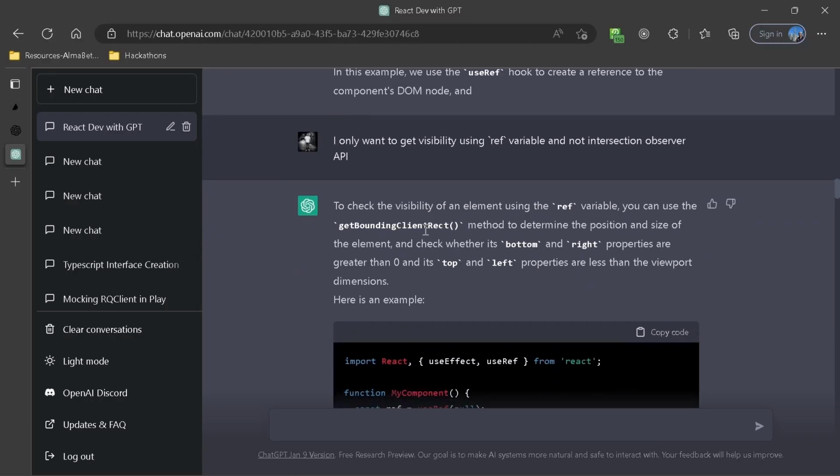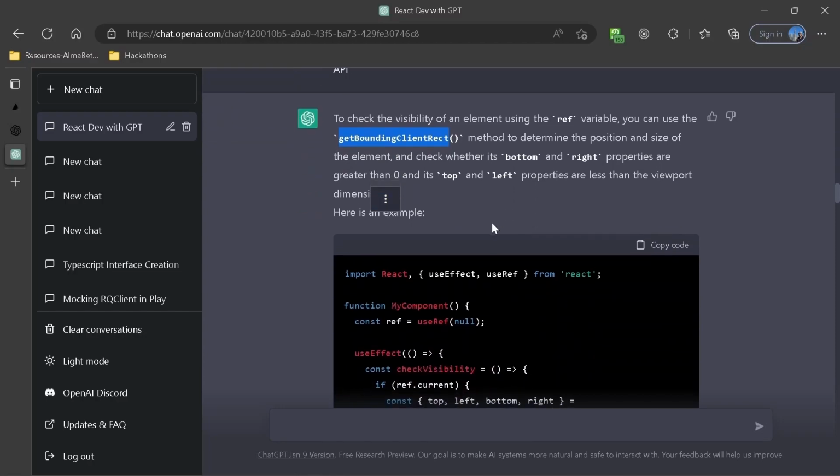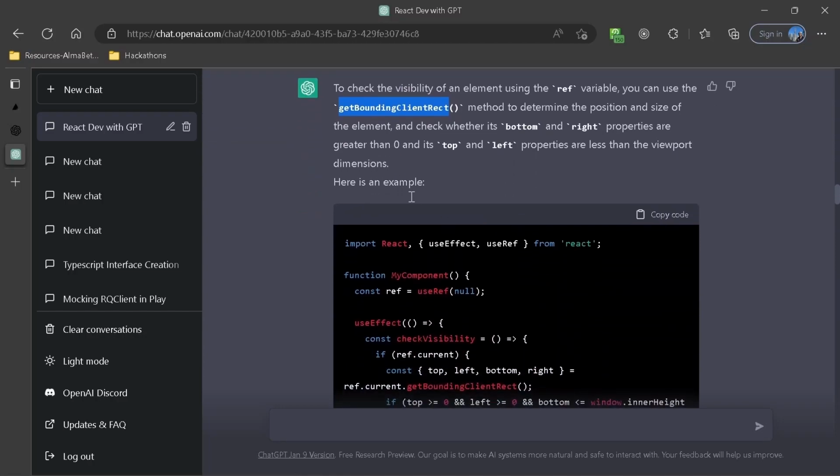So when I specified it, it says you can use getBoundingClientRect, which was a new concept to me. I mean, I never used this, to find the coordinates of a particular ref and then analyze it with the window inner height and width to check if it is visible or not. Okay, so it's saying that this is how you do it.